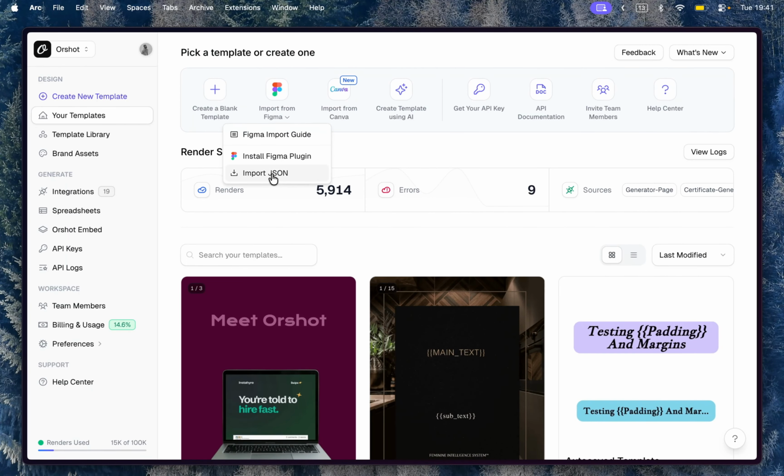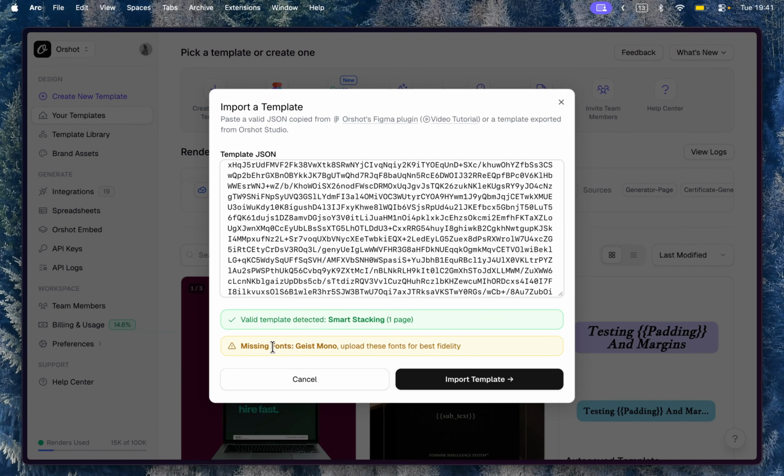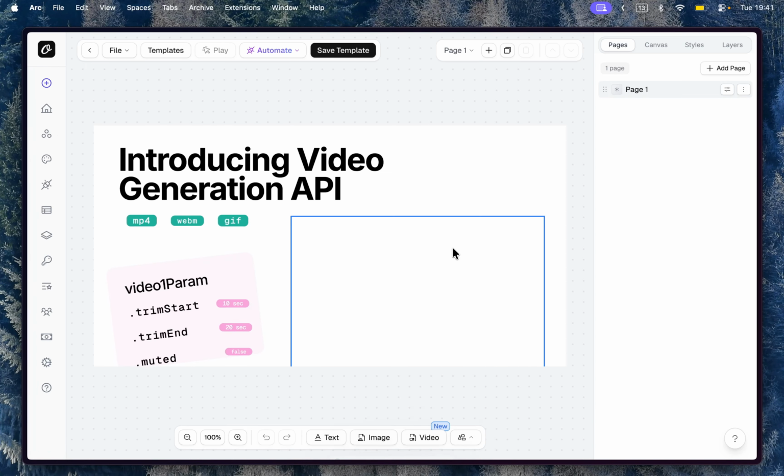and then we will go back to the Orshot dashboard, and we will click on this button, and then we will click on import JSON. We'll just paste the JSON that we copied, and if there are any fonts that are missing, then it will tell you that this font is missing, and then you can upload that font in Orshot later on. And it also detects the name of the design and everything. So you just click on import template, and what it does is it basically imports all images from the template and everything. And here you go.